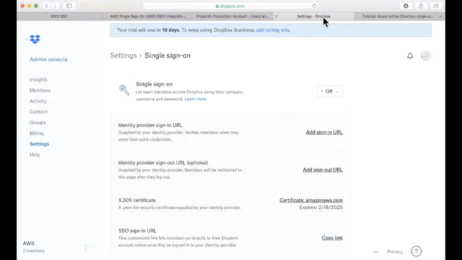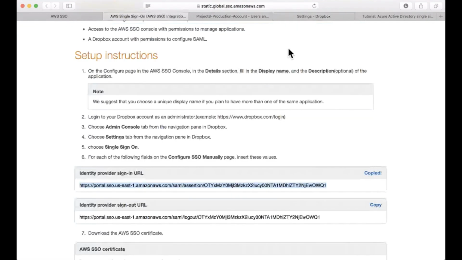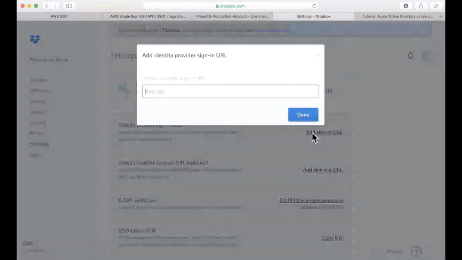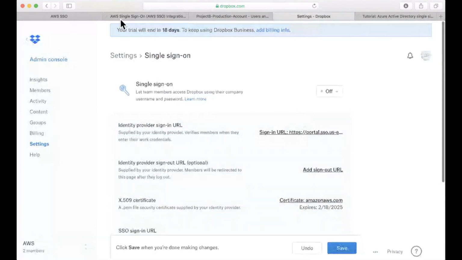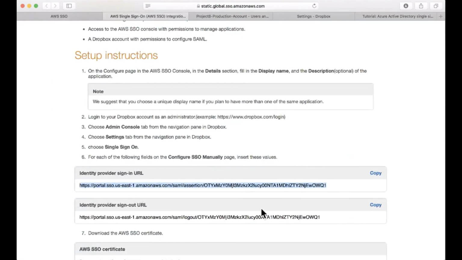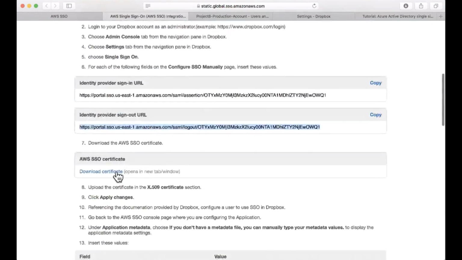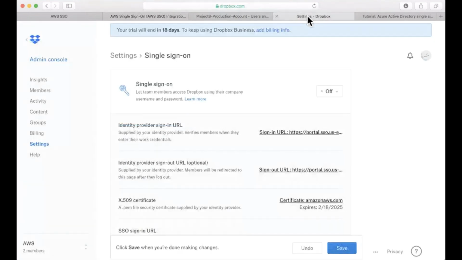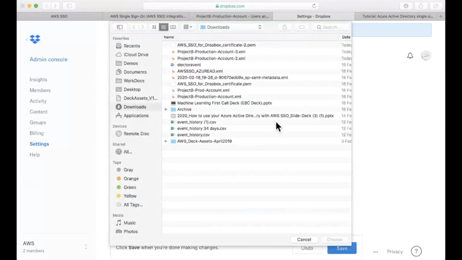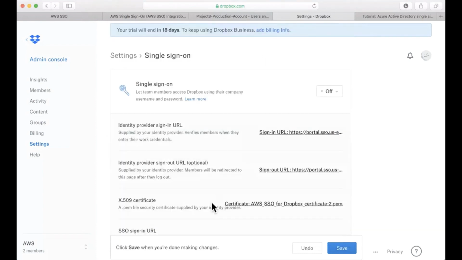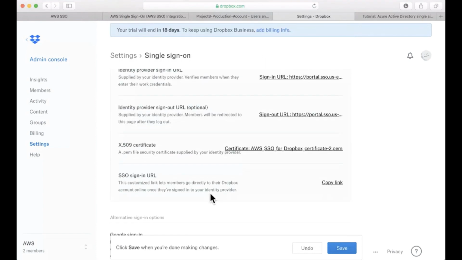Let's go to Dropbox. I'm already logged on as an administrator on the settings pane for the single sign-on configuration. I'm going to copy from the guide the identity provider sign-in URL and paste it in here. Next, I'm going to copy the identity provider sign-out URL and also paste it in the right location in Dropbox. Next, I want to download my AWS Single Sign-On certificate, and again, selecting that as my certificate for the federation relationship.